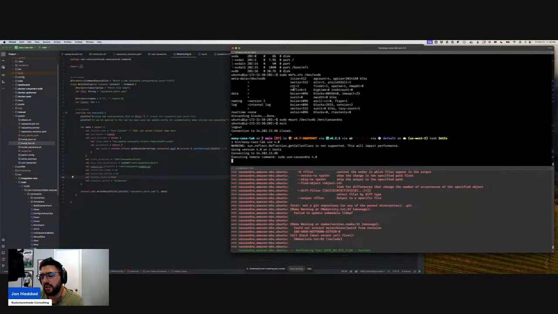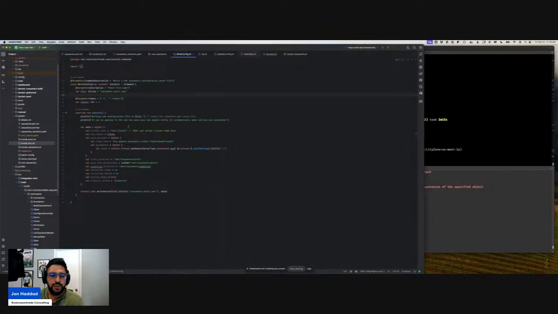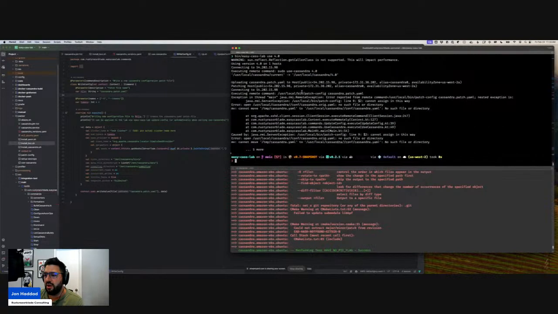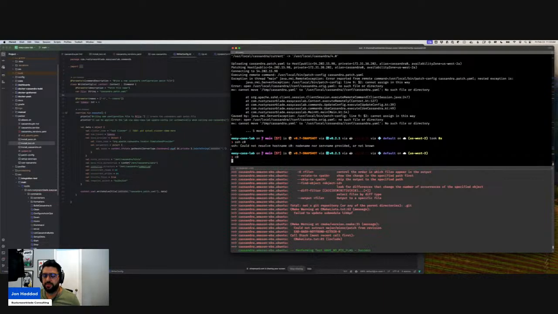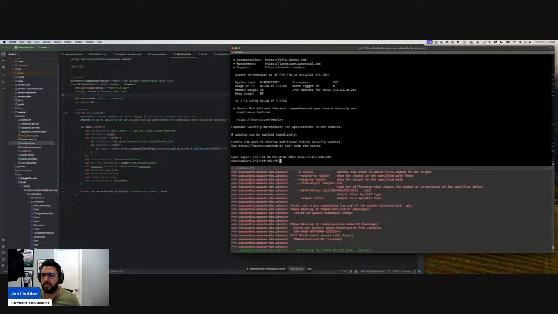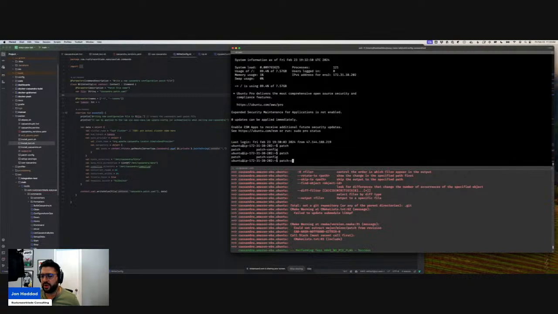So I was talking a little bit about that YAML configuration thing. So what this does is, oh no, cannot assign key in this way. Let's just go on there and do it manually. Let's see what happens. Oops, just use 0. Was it patch Cassandra or something like that? Patch YAML, I forgot what I called it. Patch config.